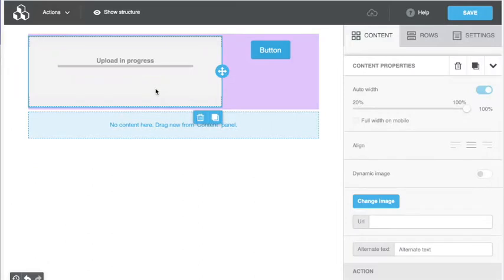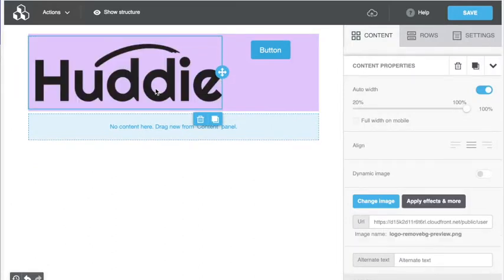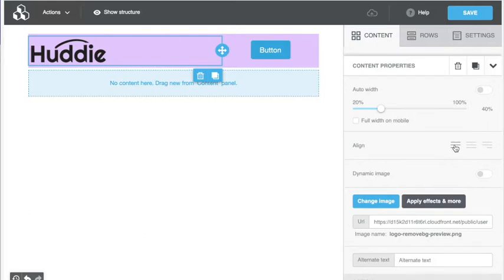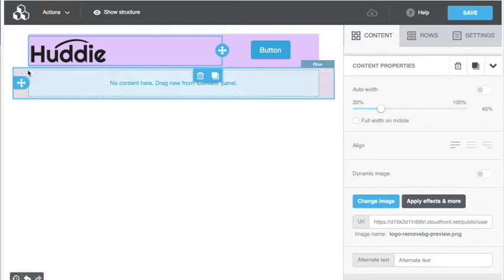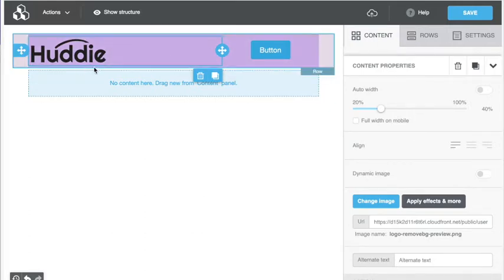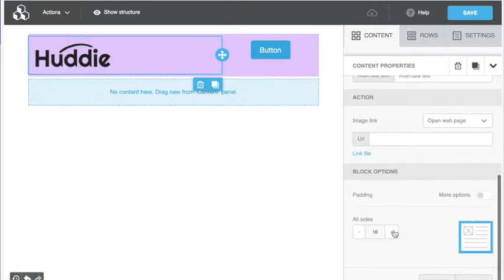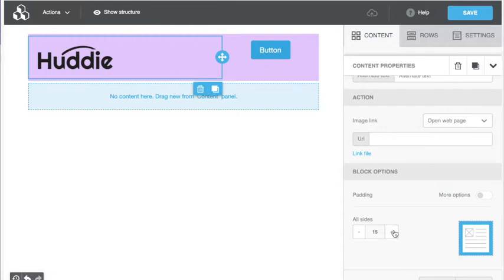You can add your desired image by dragging and dropping it into the image block. When you click on the image, your right-hand side content bar changes and allows you to edit all aspects of your image. You can change the size, alignment, apply effects, add a URL, edit the alternate text, and add padding. The same is true for any other content you add.